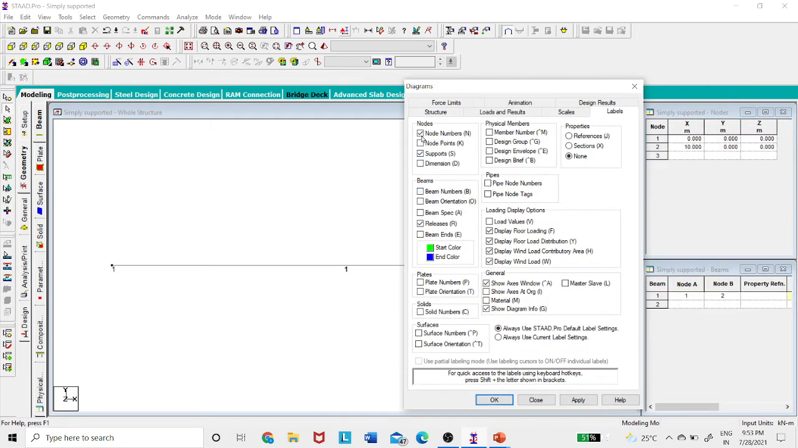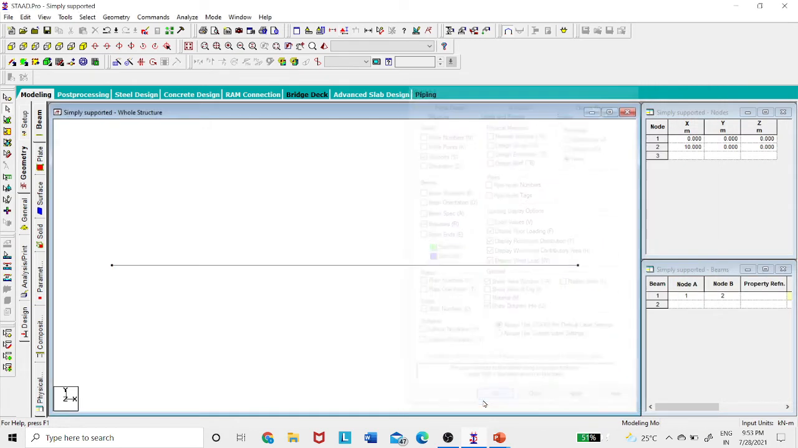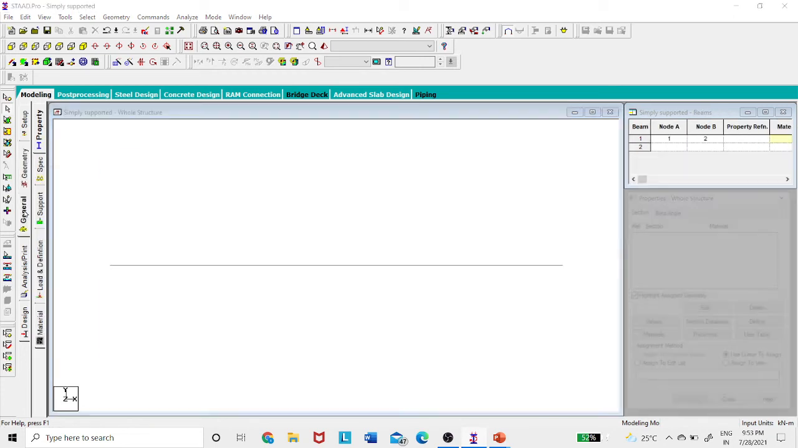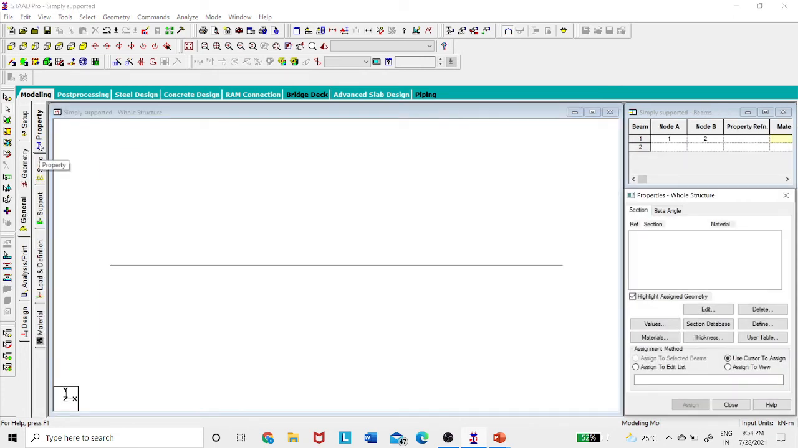Generally that is not required for us right now. Okay, now this geometry is completed. You can see here this geometry is completed. Then go to the general. In the general, the next is property.